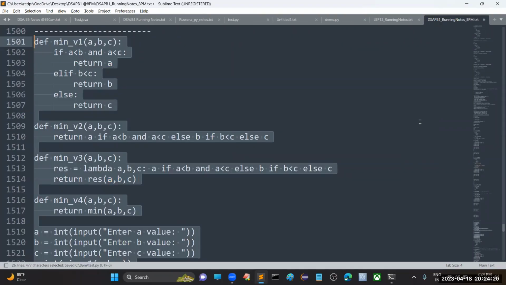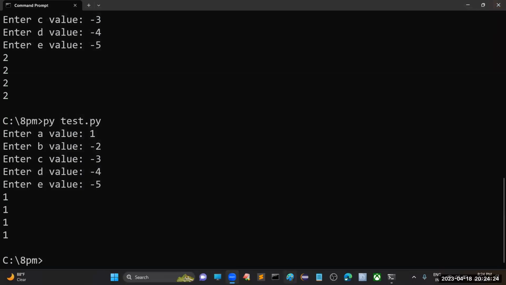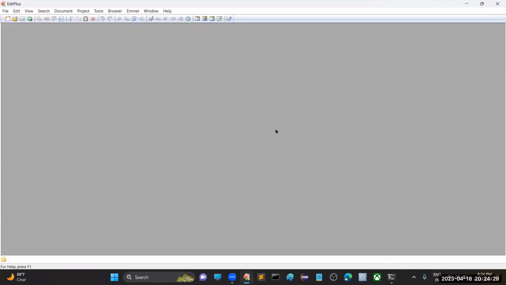Sir, I will use this IDE so that I can easily copy paste, sir.